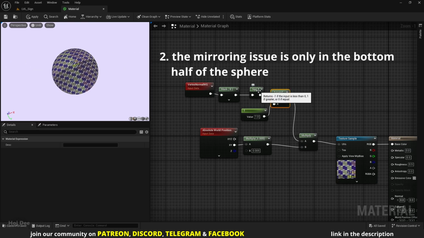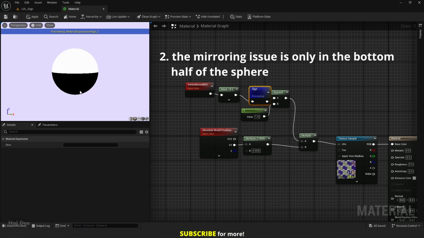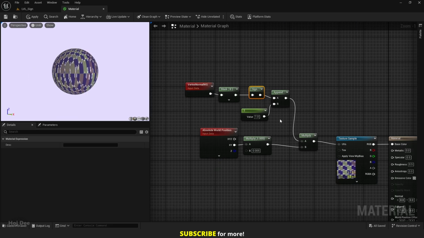Now let's preview the sign node again. As I explained before, the top half is 1 and the bottom half is -1. So the top half is multiplied by 1 and stays the same, and the bottom half is multiplied by -1 and is mirrored. And that's how we only affect the bottom half of the sphere. So using these nodes, we only affect the bottom half of the sphere in the x-axis. And that's what fixed the issue.